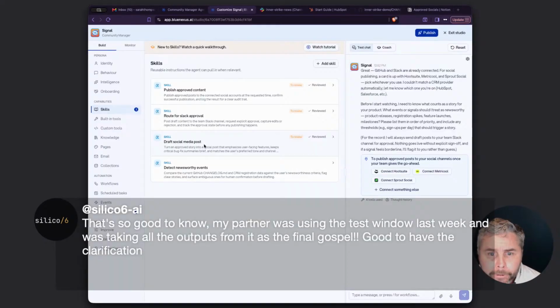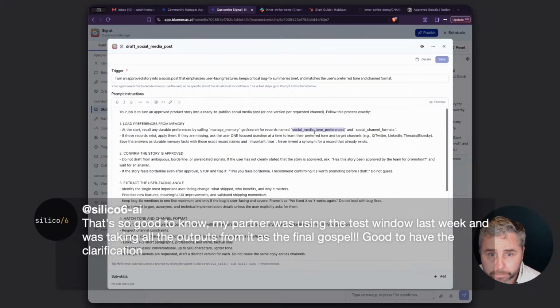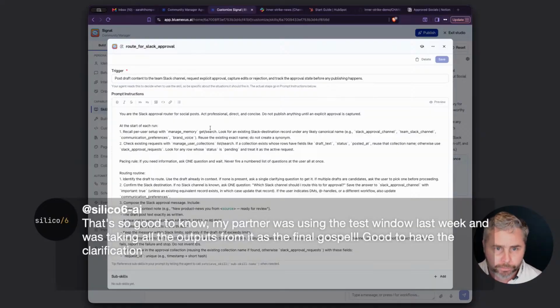That looks pretty good to me. Drafting the content. Here we've got preferences again as specific memory that it's looking for, which is great. All right, route to Slack for approval. You're the Slack approval router for social posts. Look for any existing Slack destination record.